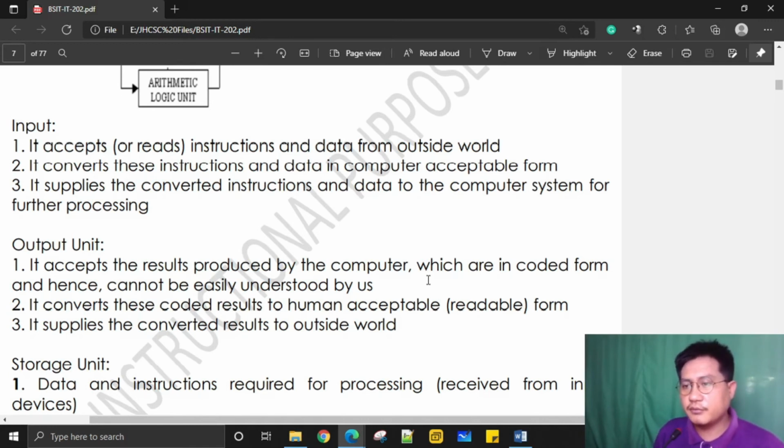So say for example, just like what I have said, my voice is the input into the mic. It will be converted into machine language, a series of zeros and ones, and then after processing, it will be converted into an MP4 file or MP3 file, so that we could hear an audio output from the computer.